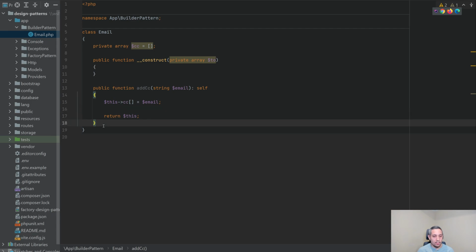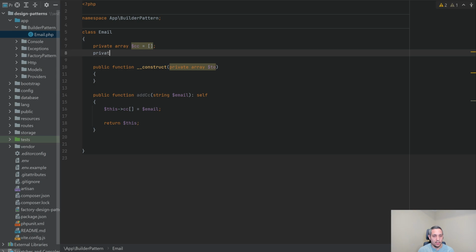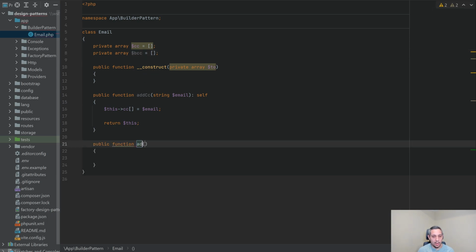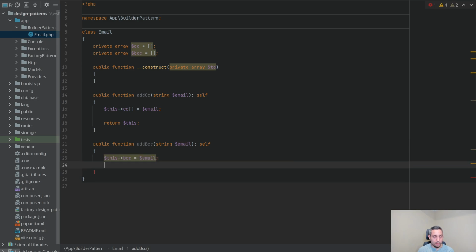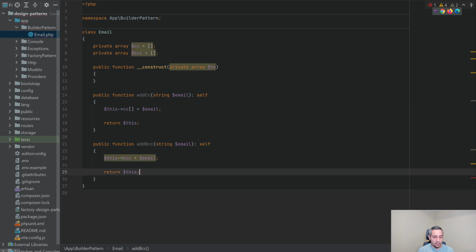So we're going to do the same thing, and we're going to do it for BCC as well. So let's add a BCC. And let's go ahead and add the function addBCC. There we're going to say the same thing, that you can only add one email at a time for this. And again, this is just to simplify things. So this BCC equals email. And then we're going to return this on this one as well.